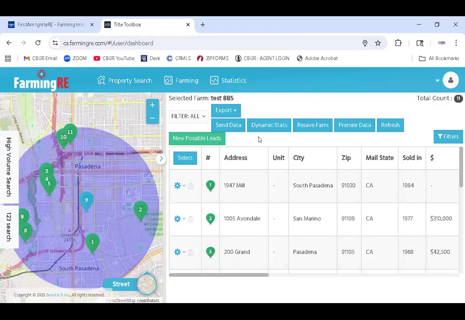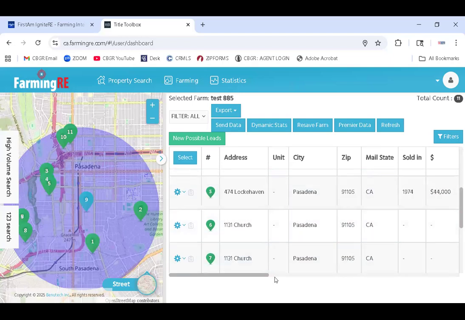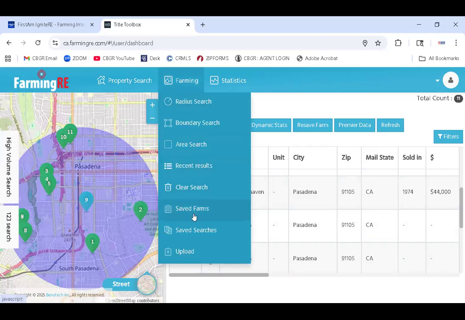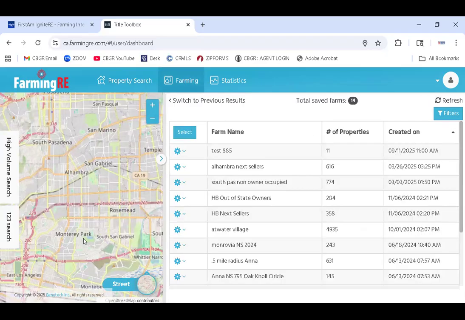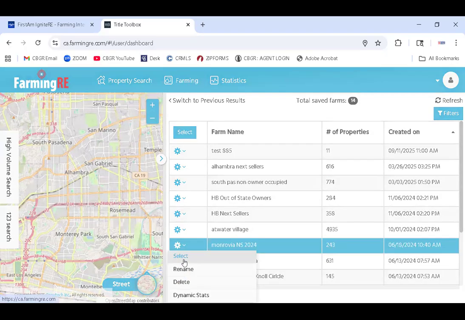Okay, so now how do you pull up the data, right? There's a few ways to do it. I'm going to show you the way that I like, because for me it's the most efficient way. Let me go back to saved farms. Let's do this one for example. See Monrovia? I did Monrovia, next sellers, and this is the report I ran in 2024. But I'll use it as a guinea pig so you can see what I'm talking about. So I'm going to hit select.